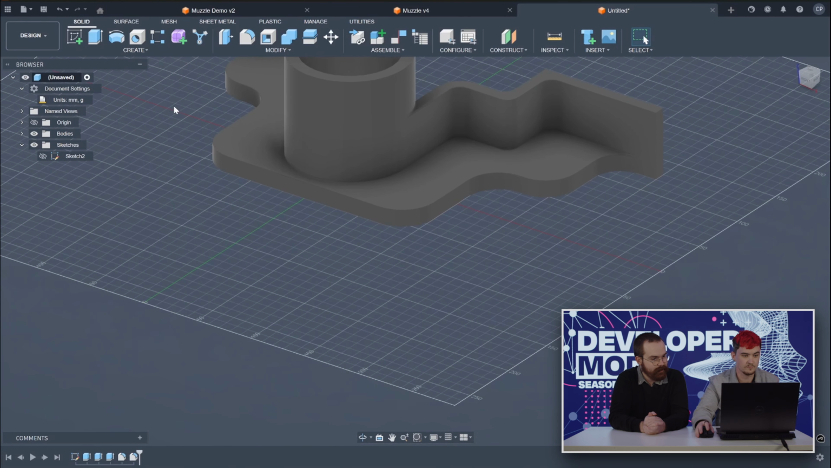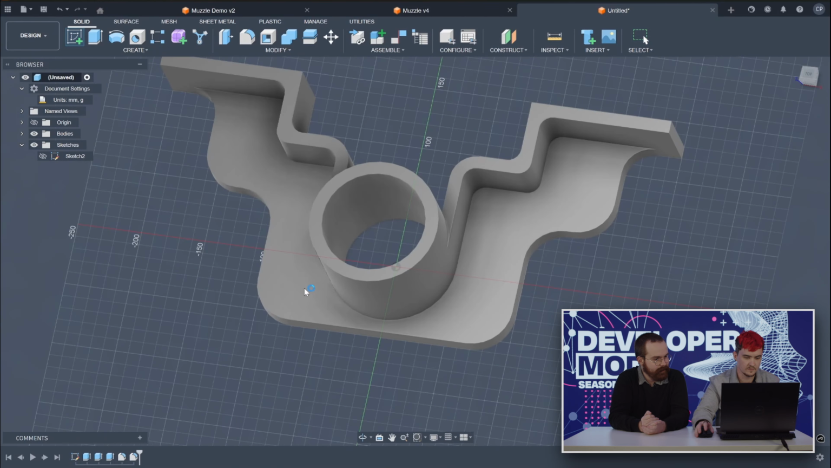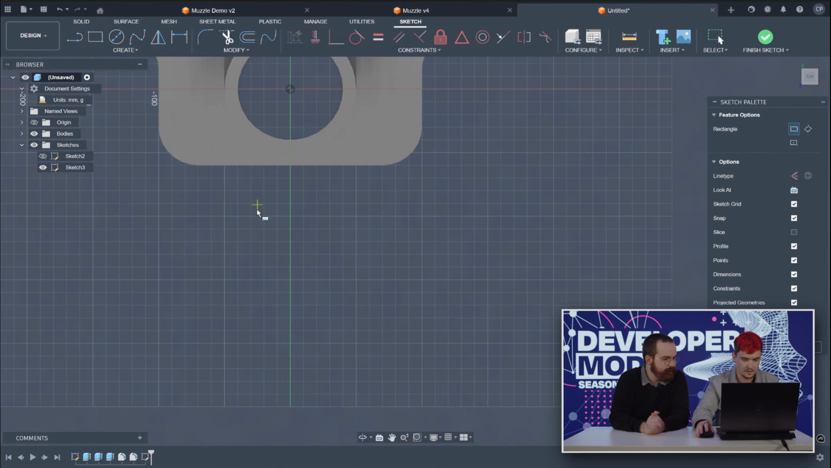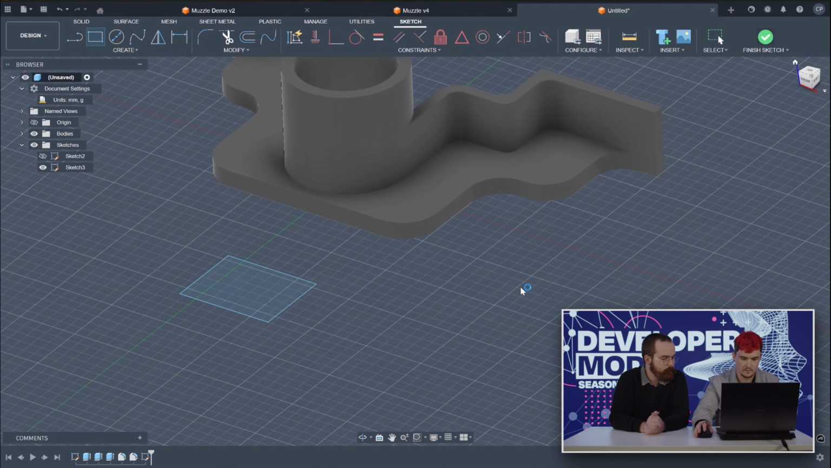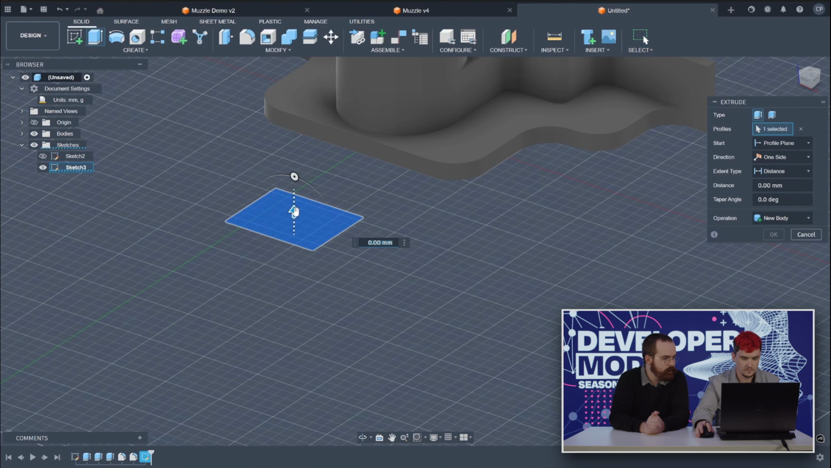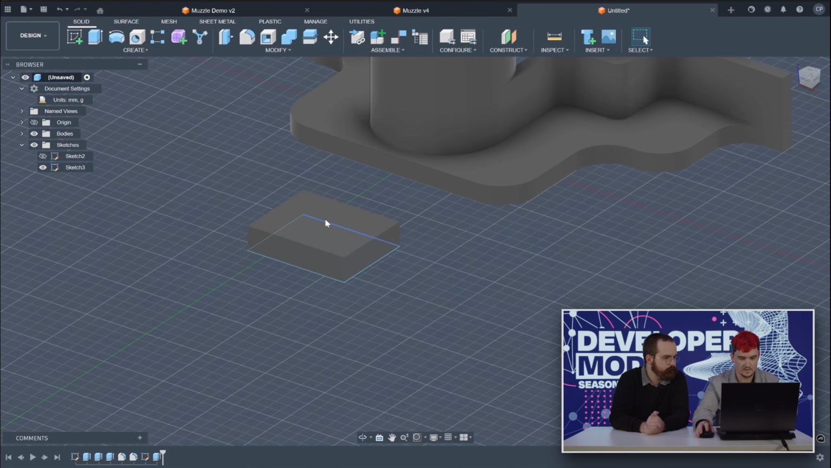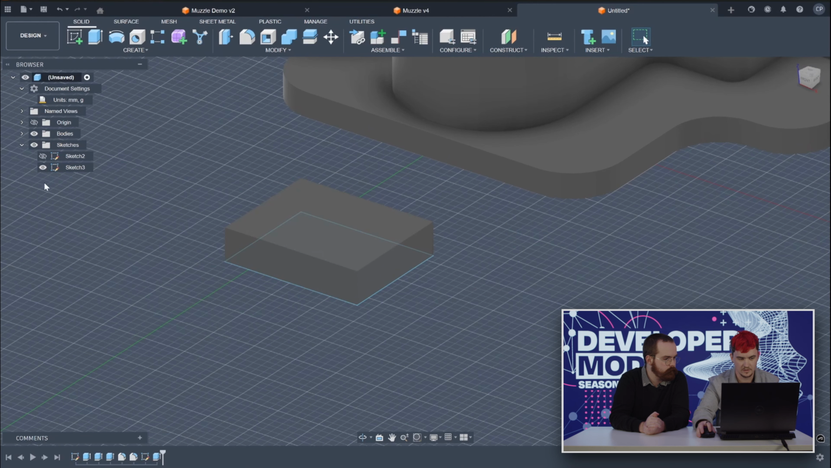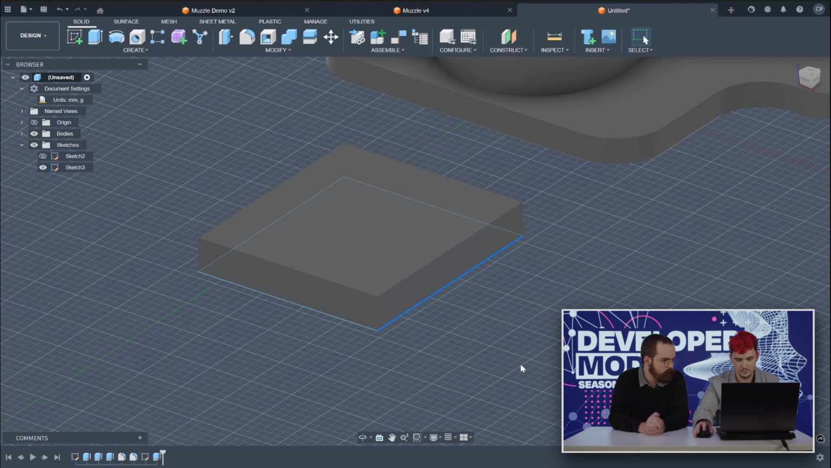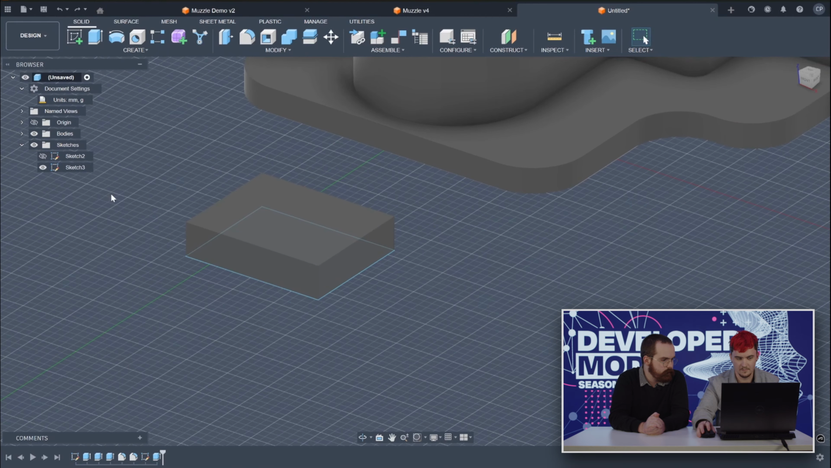Something that's really cool, actually, if I create another object here, if I just create a rectangle and then extrude this out. So you've got this here, and this is based off of this sketch here. Right, so I can come back to this sketch. If I want to maybe make it wider, I can just move the sketch and it will live update straight away. Any changes I make to the sketch, it'll make to this.